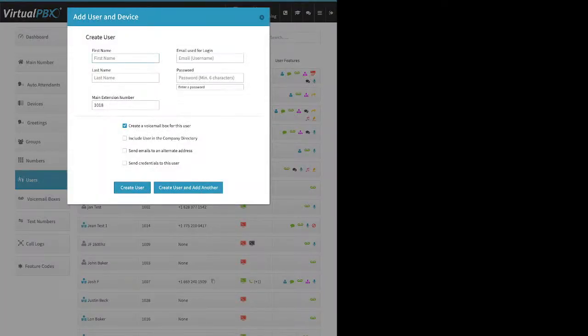and you fill out the form. First name, last name, you just need to put some sort of text here. The email address used for login needs to be unique for each user, so you can't reuse an email address for 5 different people. This is because this is how the system communicates with your staff, with the users. The email address used for login is what the system uses to send voicemail notifications or password reset emails. That's the email address it uses.